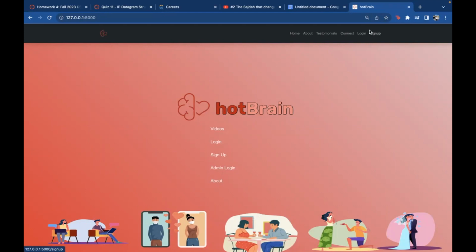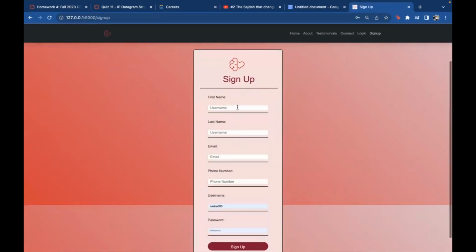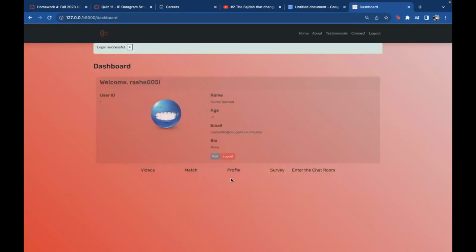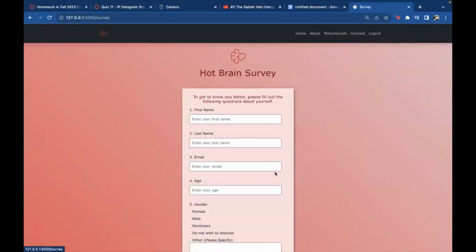For us to have the survey show up, we have to sign up. So what we can do here is just put our names real quick. That's going to be your login. And then from here, you can actually see the survey button. So the first survey page is just information about yourself.